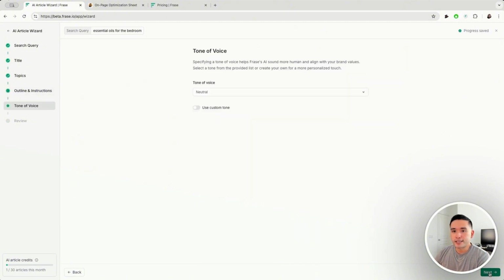And now we can go to the next step. This is where we can specify our tone of voice. Let's do informative for this article. And if you want, you can use your own custom tone as well. So if you want to follow your own brand voice, or if you are writing an article for a specific client that wants to use certain verbiage, you can add a custom tone of voice right here.